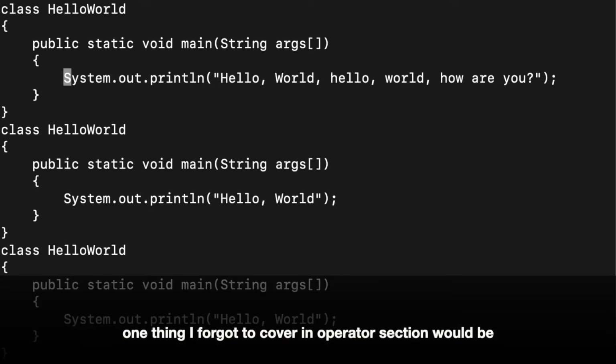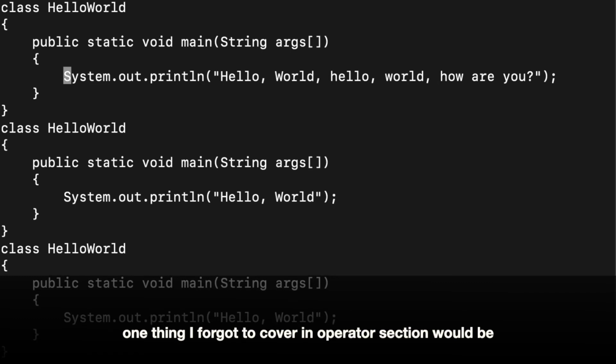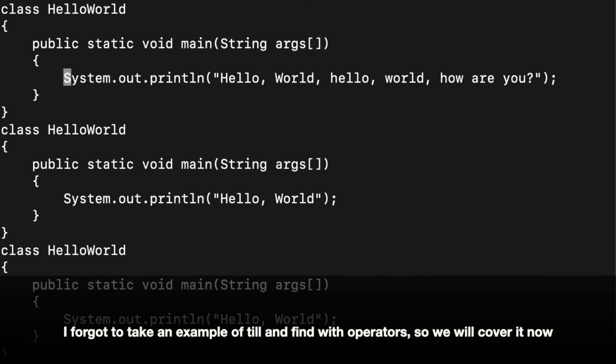One more thing which I forgot to mention in the operator section would be, I forgot to take an example of till and find motion along with the operators. So I'll take it now only.